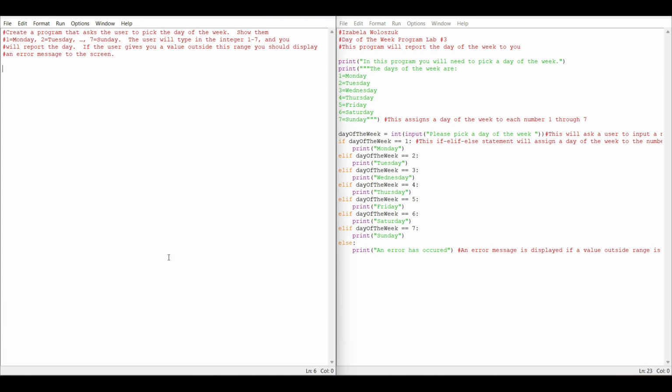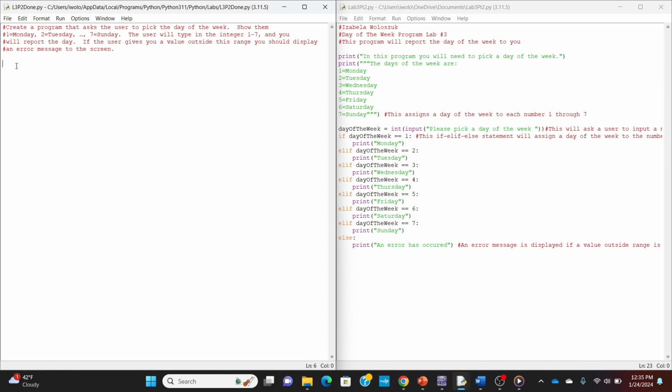It is the days of the week assignment, and over here on the left side you can see that I have the instructions, and over on the right side I have the program already written and typed out. What I'm going to do is read the instructions and retype the program on the left hand side and walk you through what I'm doing so that you can learn how to write this program on your own. Alright, let's get started.